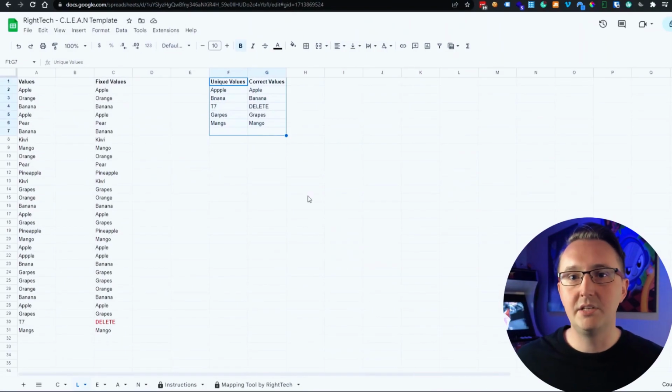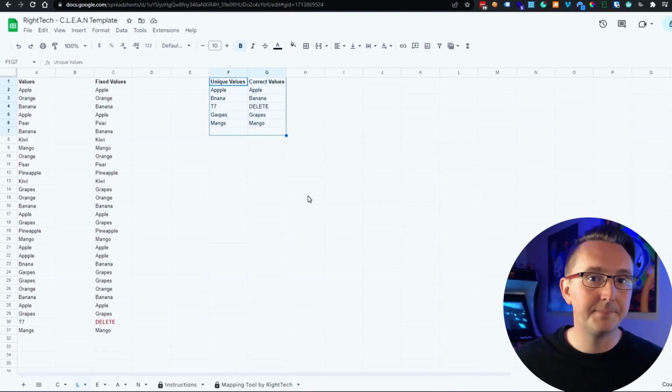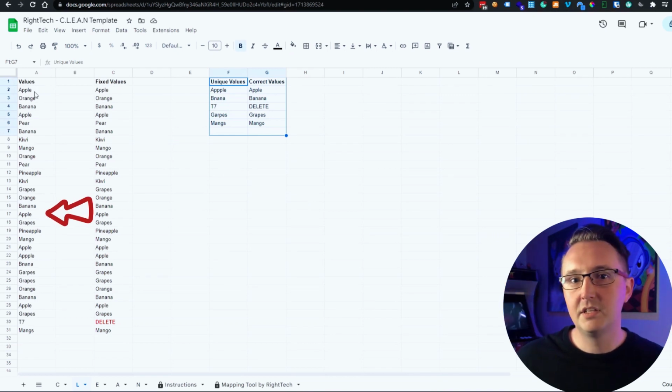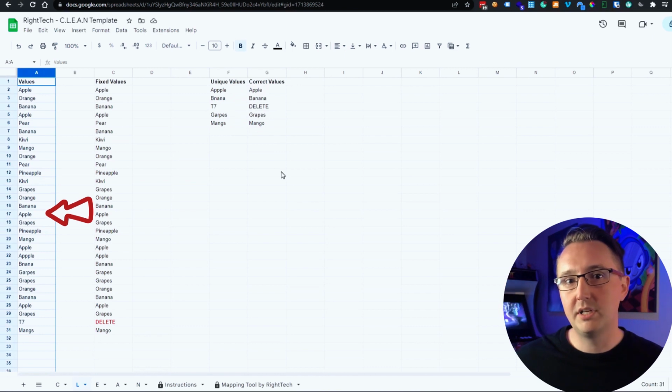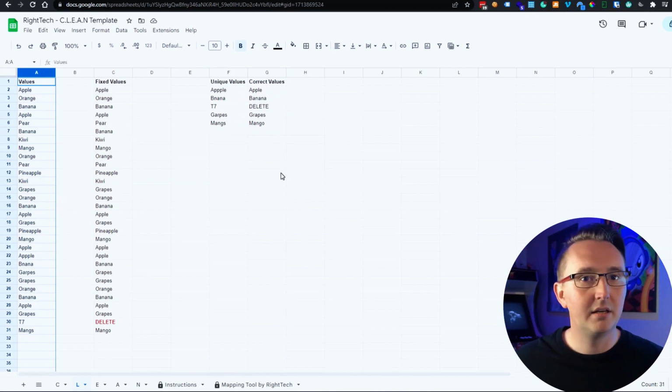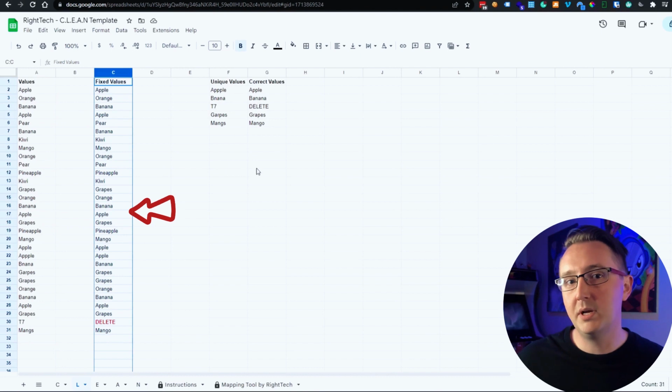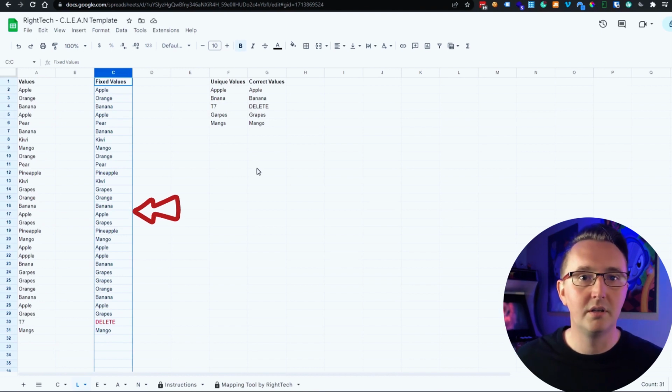Remember the table I had you create in the last step with the errors on the left and the corrections on the right? Well, in this step, my template is going to locate all those errors and fix them automatically for you. On the left in column A is a copy of our original data with the errors in it, and on the right in column C, the template has automatically gone through and fixed them all using the powerful XLOOKUP formula.